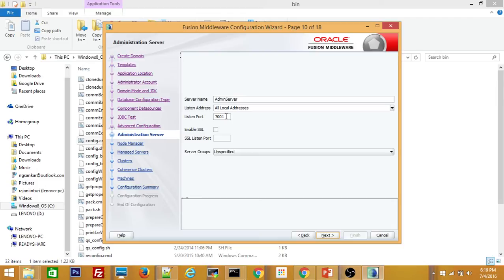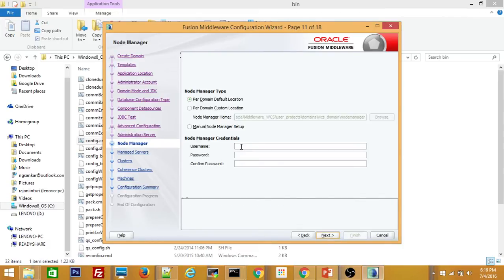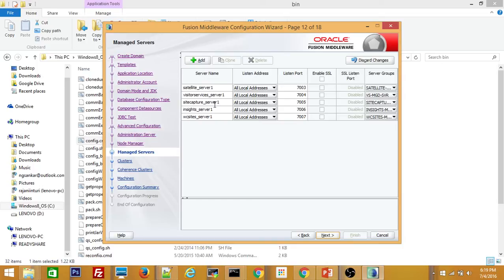So give the ports here, whatever ports you like. I'm pretty much okay with the default ports. Say next. User manager, this is the node manager username and password. So next, and these many managed servers it is going to create for us, and mostly I'm going to explain about WCS Sites managed server. So just say next here.